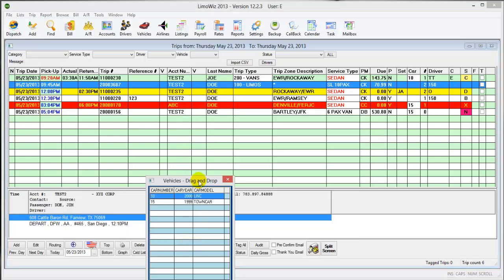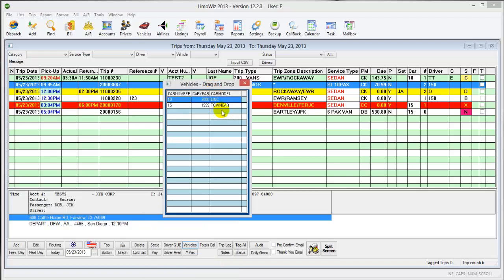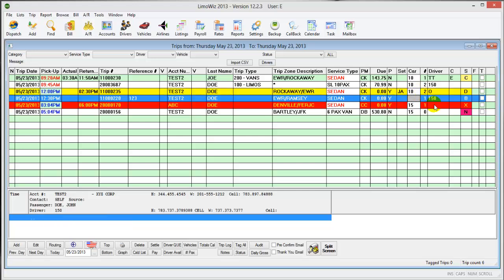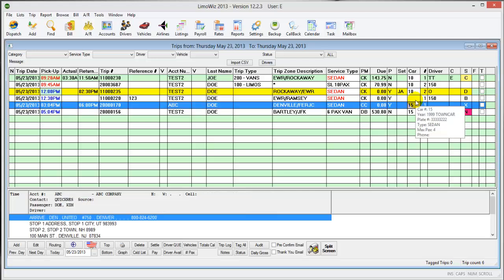Next, the vehicles. If I have any vehicles, I could assign the vehicles to the jobs. I could go right here, double click, and the trip will be assigned to that particular vehicle. I can also type the vehicle number directly. You double click on the trip that you want to assign the vehicle to and you hit enter. If a vehicle does not exist, for example, type 99, LimoWiz will change the text to red. That means it doesn't exist. I could also clear it out.